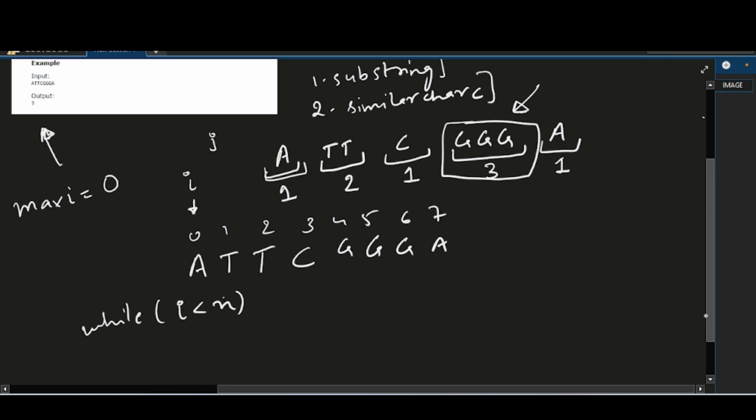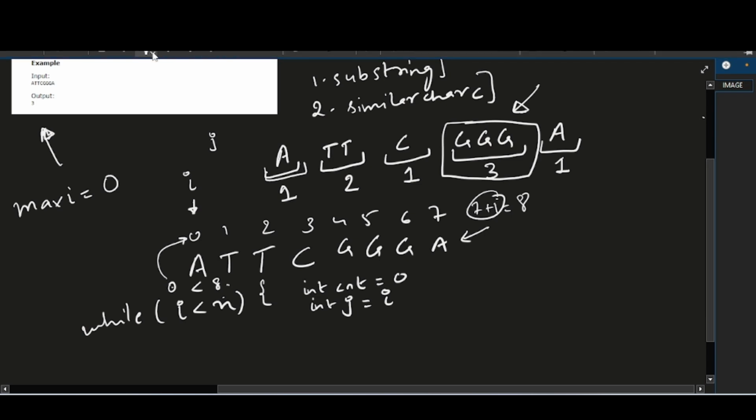Over here n is the length of this string, which is 8. Since this is a zero based indexing, hence 7 plus 1, which is going to be equal to 8. So over here, while my 0 is less than 8, why 0? Because my I is pointing to 0 and n over here is 8. What I will do is, first I will maintain a count variable which is initialized to 0. Then I will maintain a j which is going to be equal to I. So my j over here is also pointing to this.